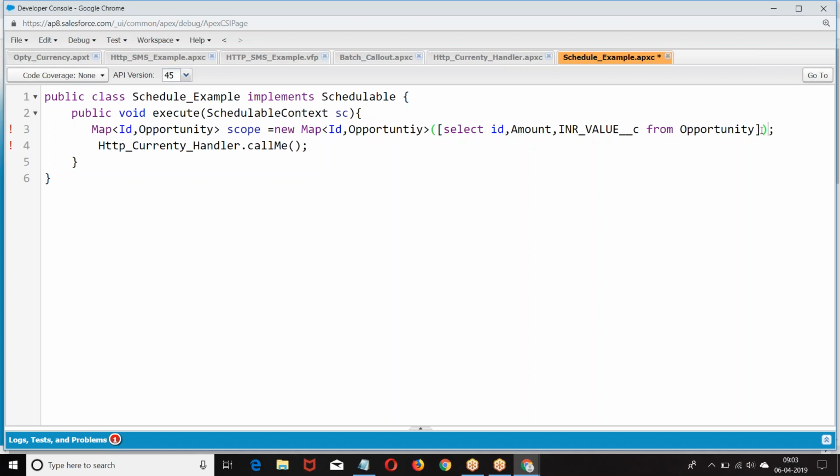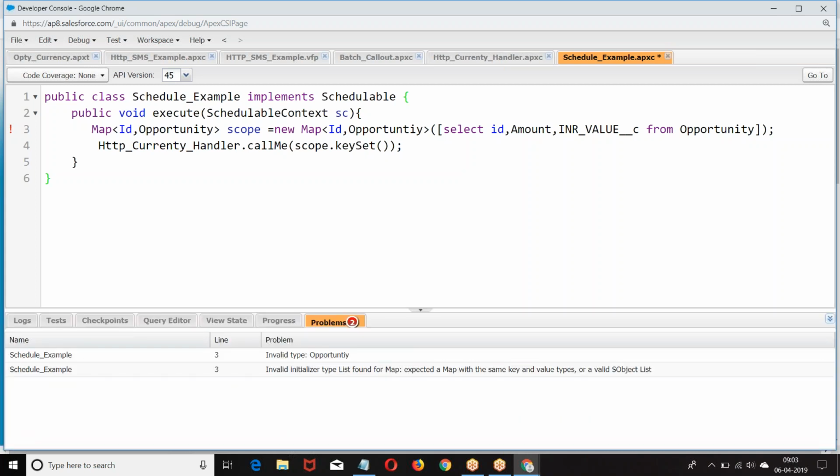So whatever the result we are getting, that result will be in the form of a map, where the record ID is going to be the key, and the record is going to be the value. So what we are supposed to pass here? IDs we are supposed to pass. Key set. Why IDs? We already know the future method will not be accepting an sObject as a parameter.